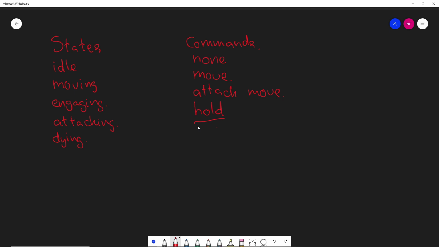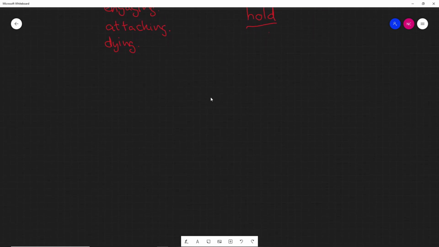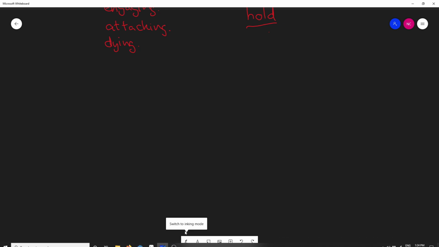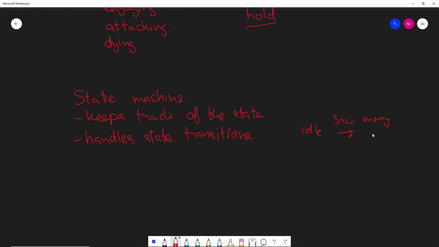But anyways, so we have these states, and we have these commands, and the way that we're going to go about implementing this in particular is we're going to have a state machine. A state machine is generally a separate class from our unit that keeps track of the state, handles state transitions. So we kind of figure out when we need to switch between states. So if we were in an idle state and we saw an enemy, the state machine would handle the logic for switching from the idle state into the engaging state and then into the attacking state, right?